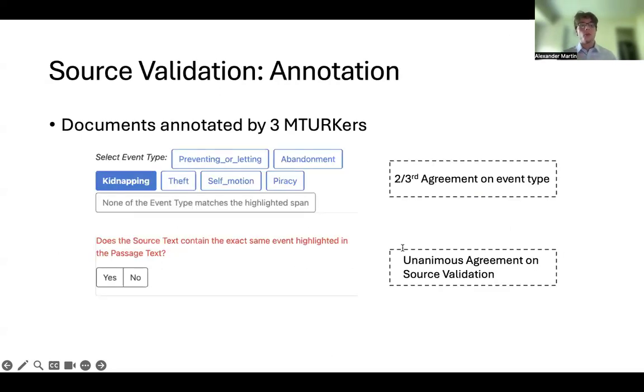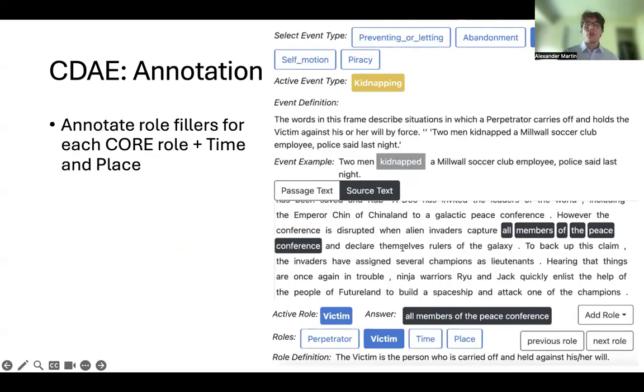And here, I'll just show a little bit from our mturk experience, where we had 3 mturkers first annotate the event type, and then annotate whether the event is the same between the documents. Then, once we annotate the source validation, we do the cross-document argument extraction annotations, where we annotate the role fillers for the core roles from the FrameNet ontology, as well as the roles for time and place.